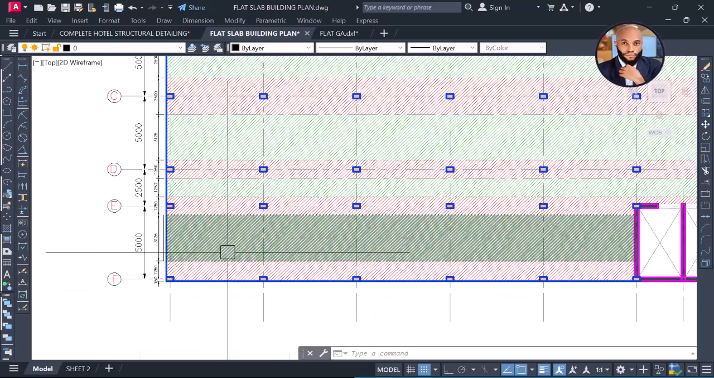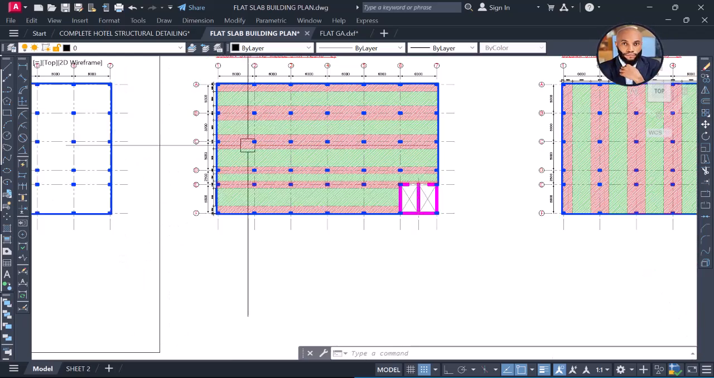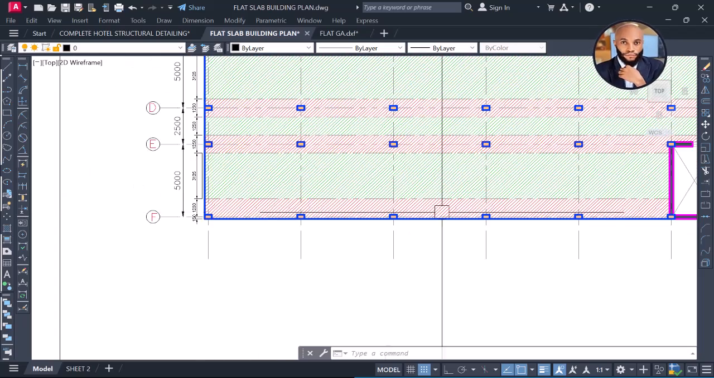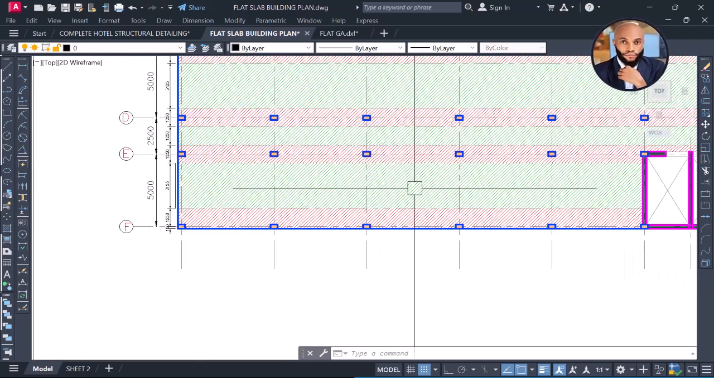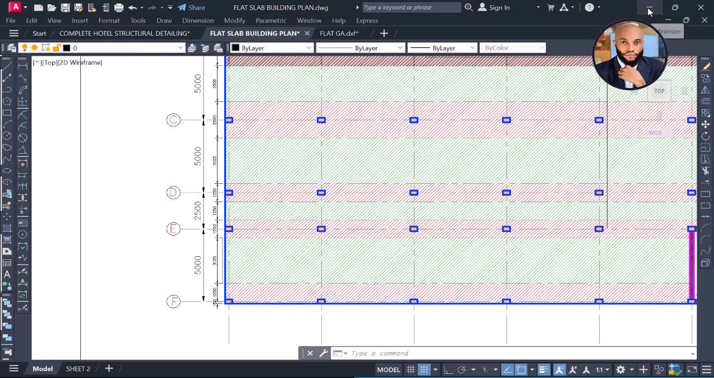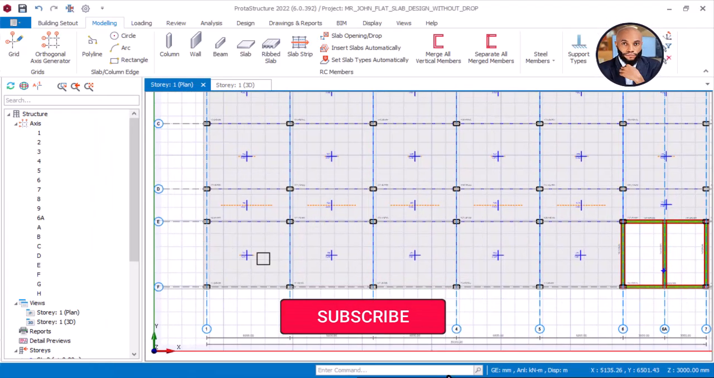So by knowing that, let's now begin to model this column strip and middle strip on our CAD, on our software ProtaStructure, and we will begin with this other one here. We will begin with the first column strip here. Okay, that's fine. So right now, let's navigate to that place. So go here right now, and from this place, you can see what you have now.